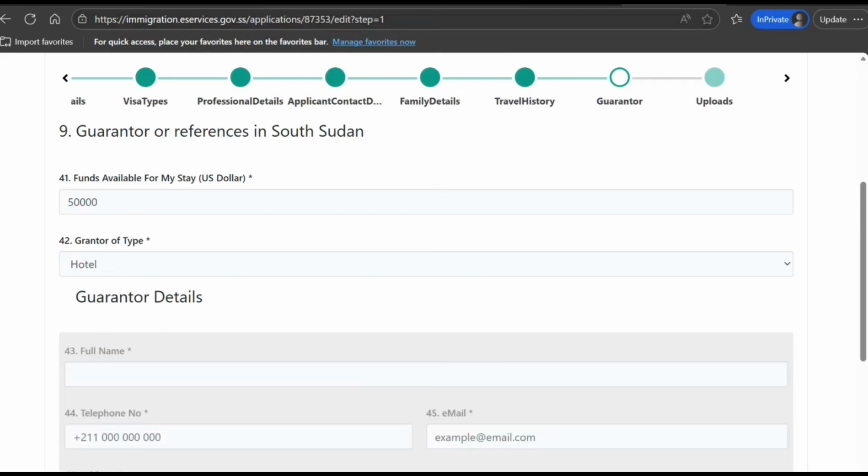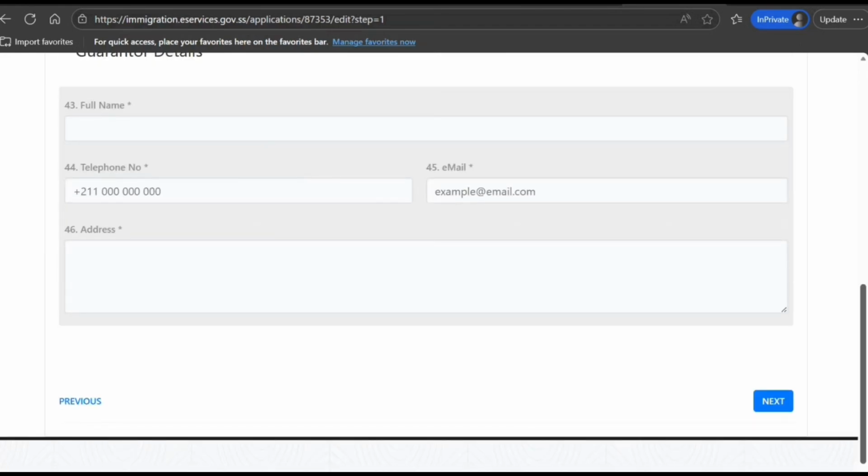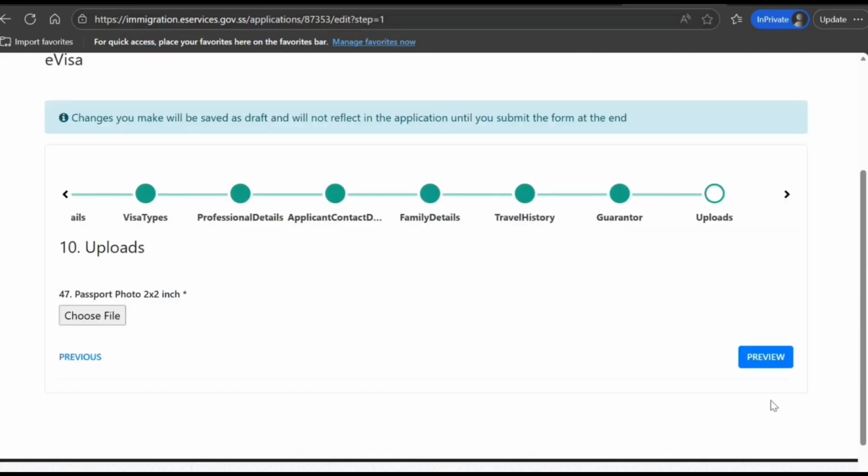Guarantor type, hotel, like where you are staying. So I assume you have already booked your hotel.